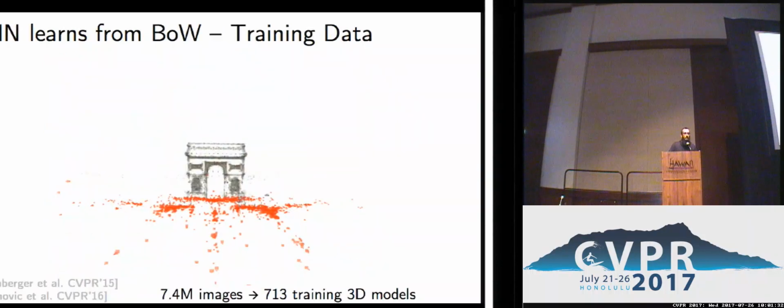So we employ a large-scale structure from motion system that uses image retrieval to get improved 3D reconstructions. The image retrieval pipeline consists of bag of words with smart codebooks, geometric matching, and query expansion. So this whole system runs in an automatic way on a large collection of images, more than 7 million images, and results in more than 700 3D models that we will use to collect our training data.